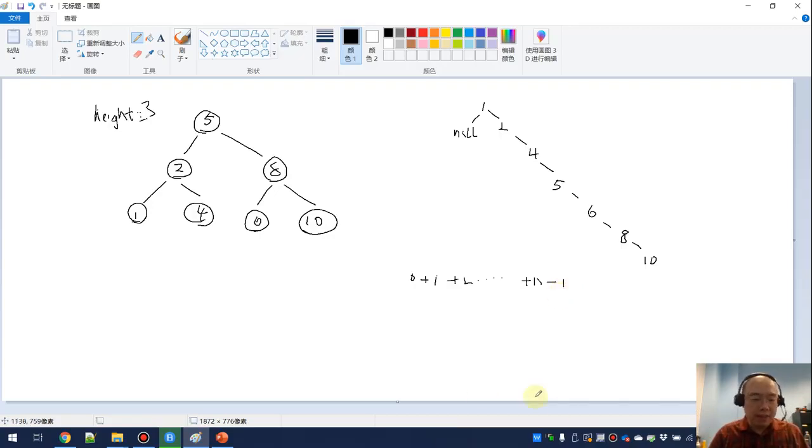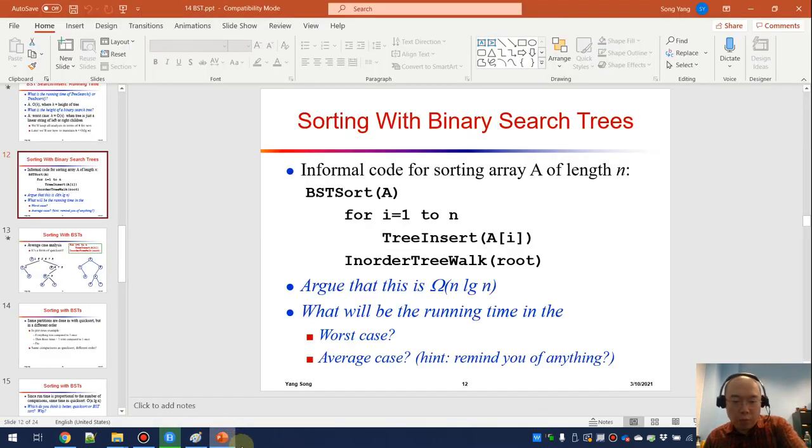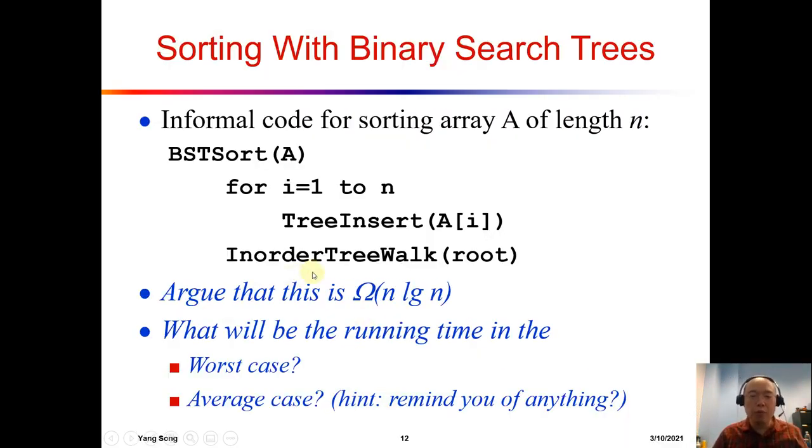Okay, and then if we go back and do the in-order tree walk, you will find this is theta n, but the difference will be here. So what is the effort, or what is the cost to build the tree? If we are lucky and the tree is balanced or kind of balanced, then we are expecting n log n. And if the tree is super unbalanced, then we will have n square. Okay, so this is the discussion of the worst case.